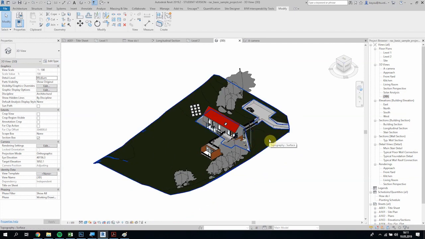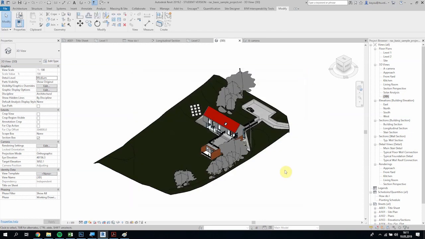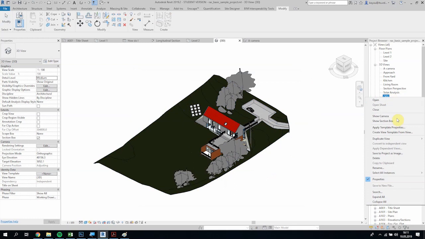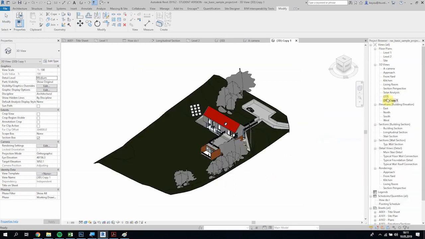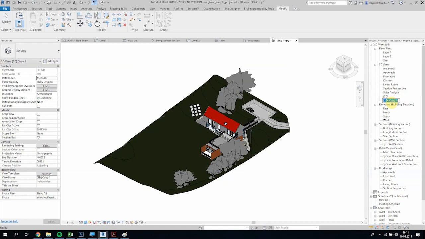We don't want to see this topography, we want to focus on floor plans, so you can get rid of this topography by pressing VG again under these model categories. But first, before that, create a new view. Create on this 3D view, duplicate your view. First duplicate your view, then rename this. Please rename this to exploded perspective.